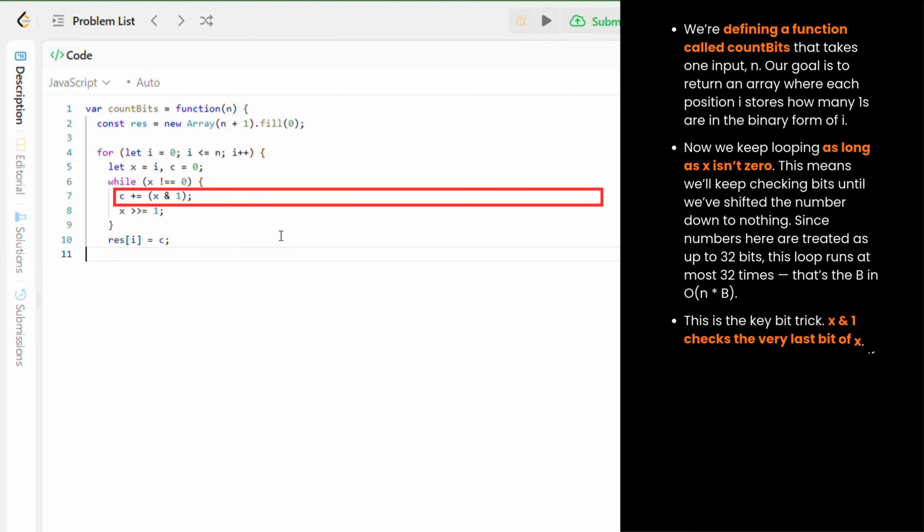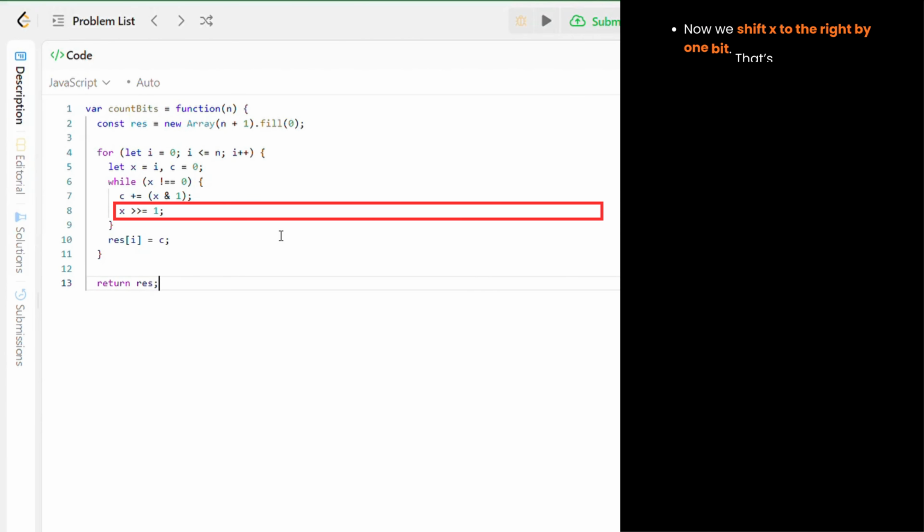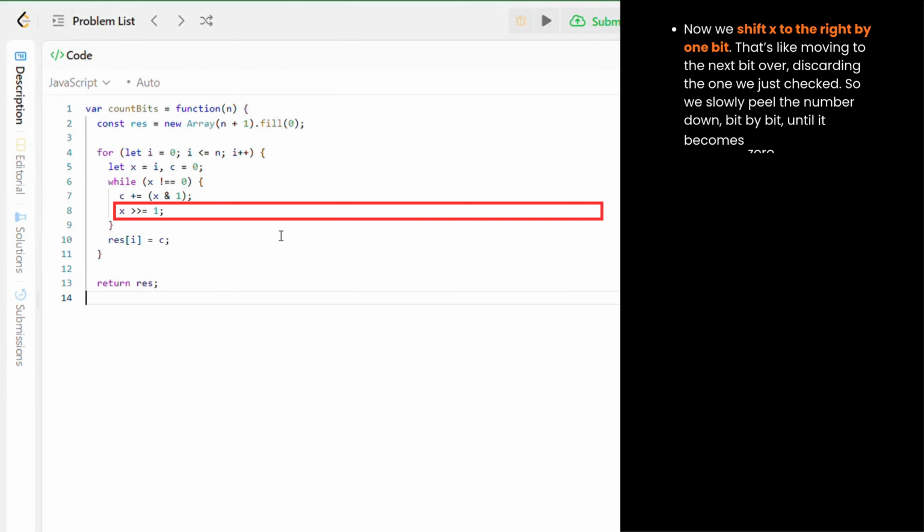x & 1 checks the very last bit of x. If the last bit is 1, this returns 1. If it's 0, it returns 0. Then we add that result into c. Think of it like asking, is the rightmost light on? If yes, add 1 to the count. Now we shift x to the right by 1 bit. That's like moving to the next bit over, discarding the one we just checked. So we slowly peel the number down, bit by bit, until it becomes 0.